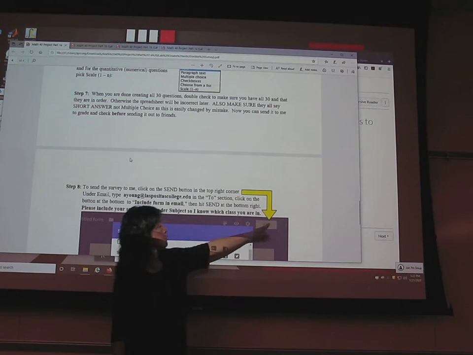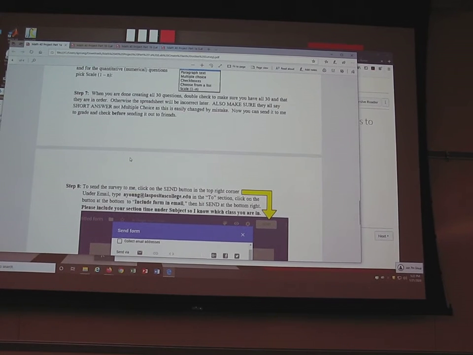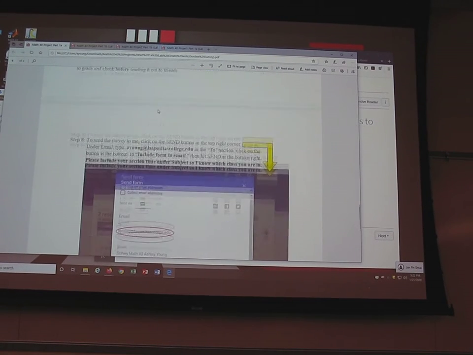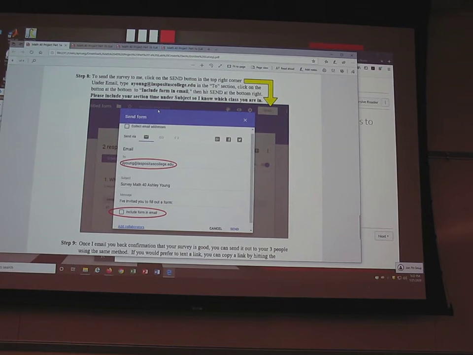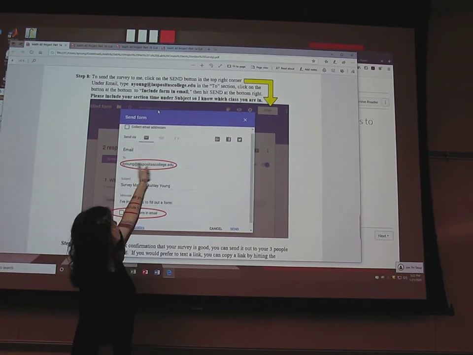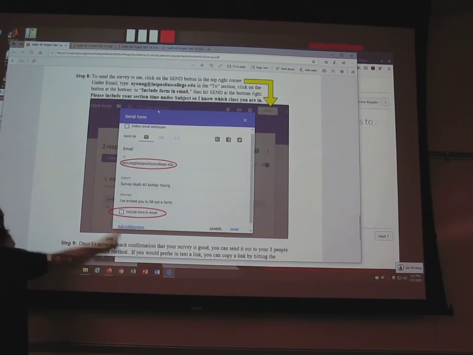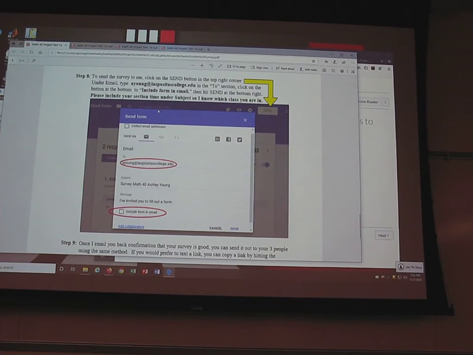Hit the little send button in the upper part. And when you hit that, you'll hit email, which should default to that automatically. But the email, put my email address there, and then make sure you click on include form in email. If you don't do that, it's just really hard for me to read them all. Otherwise, it takes me like 15 seconds.